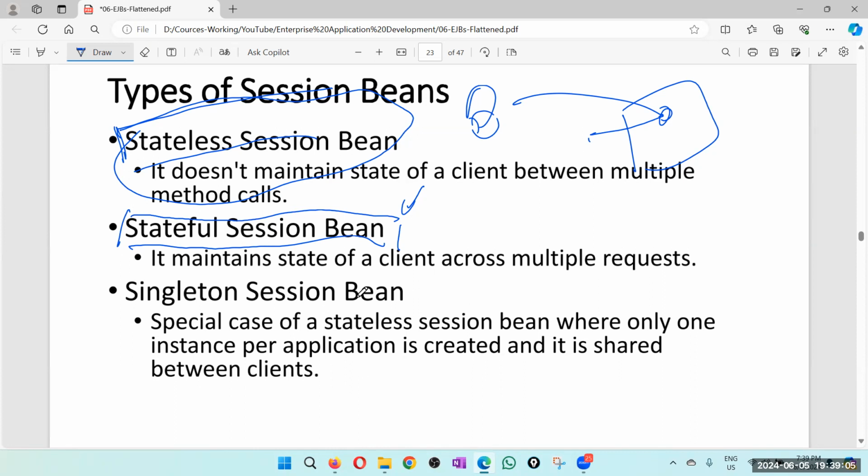And a singleton session bean is a special case of a stateless session bean, where only one instance serves all the requests. Usually, with normal stateless session beans, for every request a new object is created, then the object is destroyed. Maybe there are thousands of requests happening in a particular second, so there are 1,000 objects created. After a few seconds those objects are destroyed and new objects are created again. Objects are created, destroyed, created, destroyed. But with singleton, one object serves all the requests.